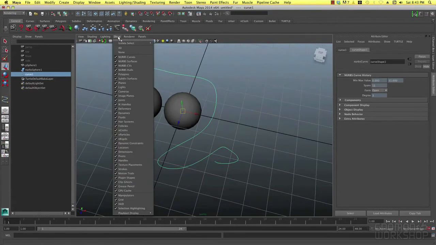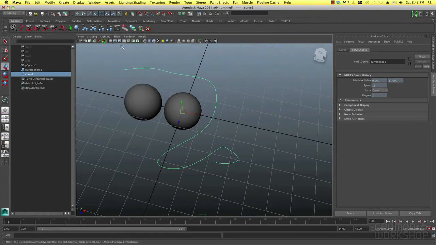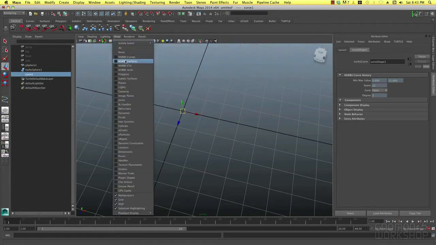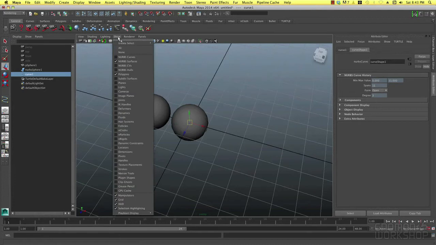If I use the show menu, what I can do is I'm going to turn all of these off by hitting none, and then I can say I just want to see the NURBS surfaces, or maybe I just want to see the NURBS curves. Maybe I want to see polygons, but not the curves. This is a very handy menu, especially when you're doing things like animating and you're trying to clear clutter out of the way when you're trying to work in the scene. The show menu can be very helpful. If we want to turn everything back on, we can hit all.